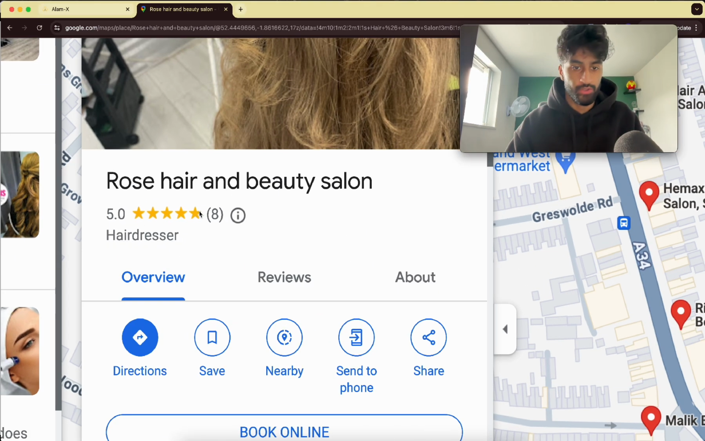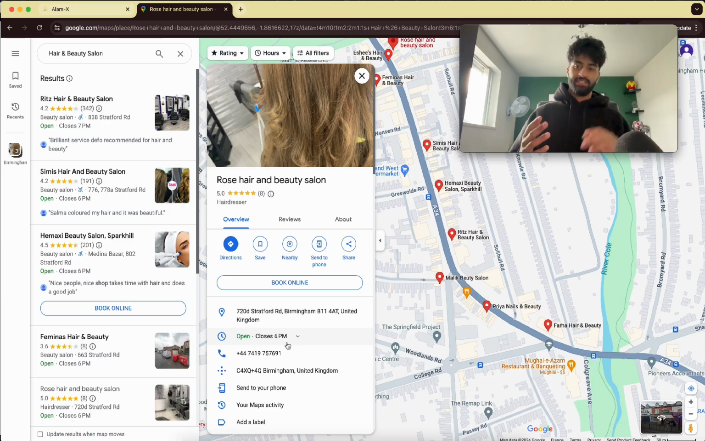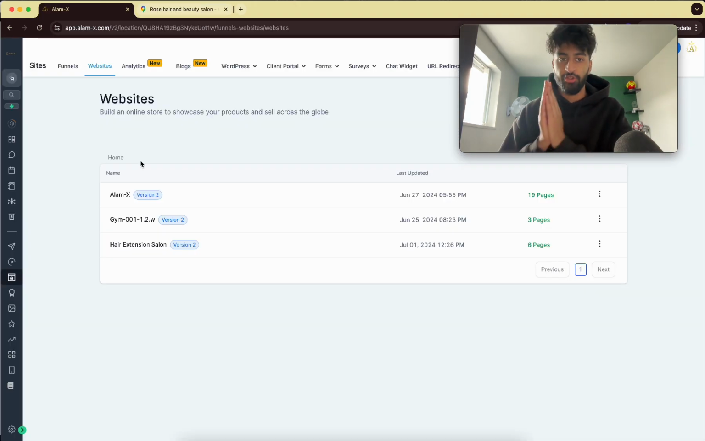Okay, if you look at this business right here, Rose Hair and Beauty Salon, they've only got 8 reviews. They've got no website. These are the businesses that you can go after and make them hooked on your software. So let's see how we'll do that. If you're just going to reach out to them and show them a mock-up website, you could do this in any sub account. But if they're happy with the services and want to pay you, you need to create them a sub account and make that website there.